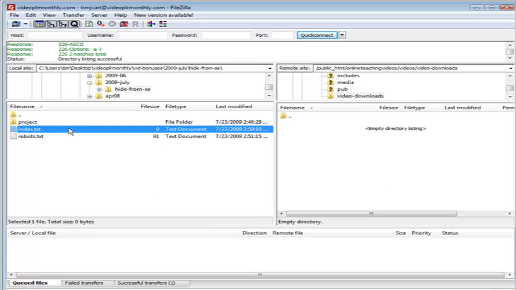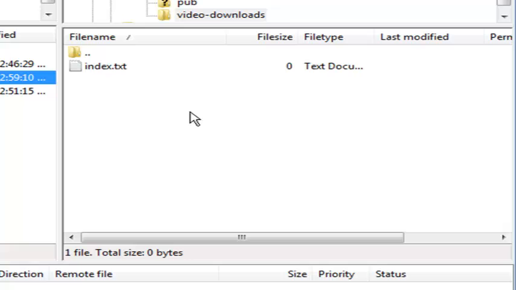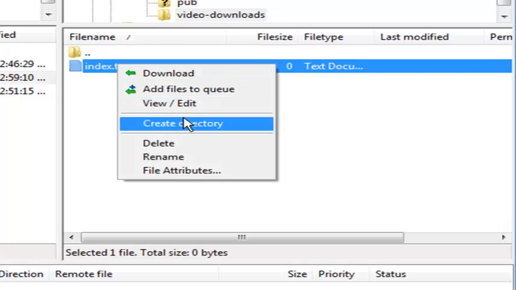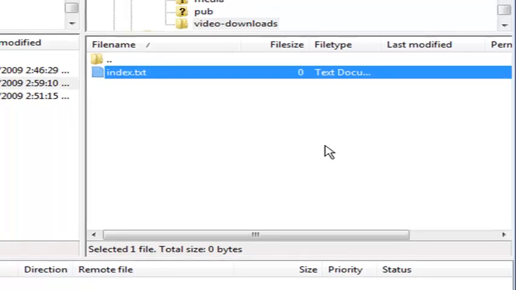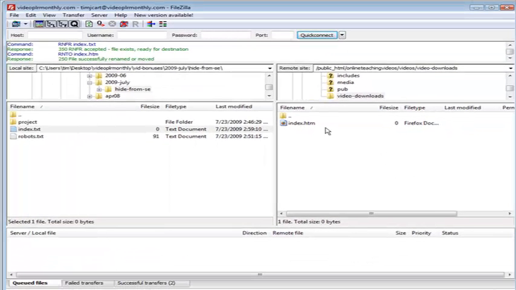All you have to do is upload that, and then rename it over here. Just put HTML on the end of it, index.html. HTML is the best one to use. Now let's go back here and refresh this page. As you can see, all you're going to get is a blank page.